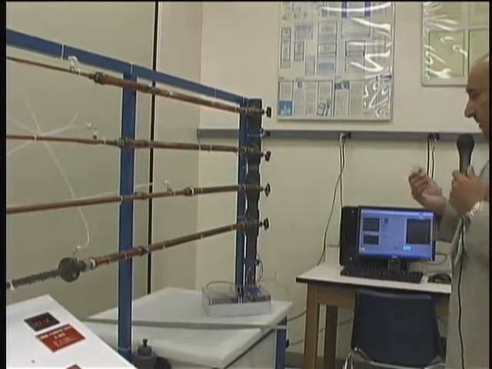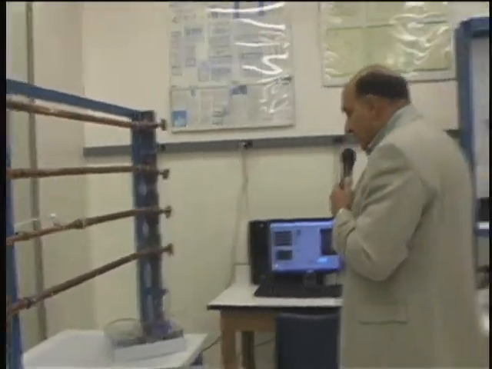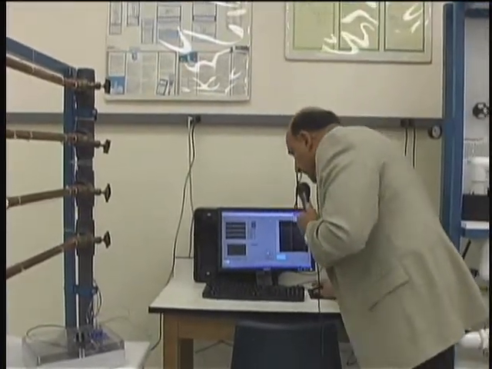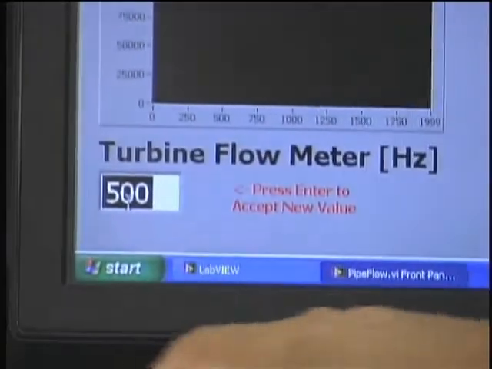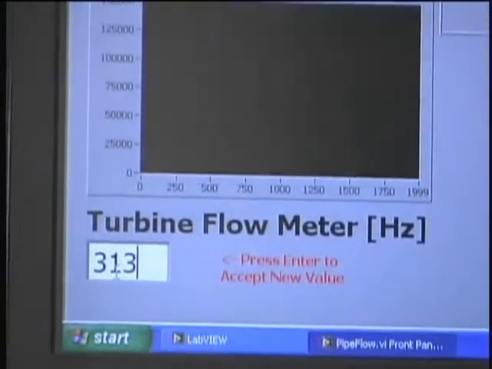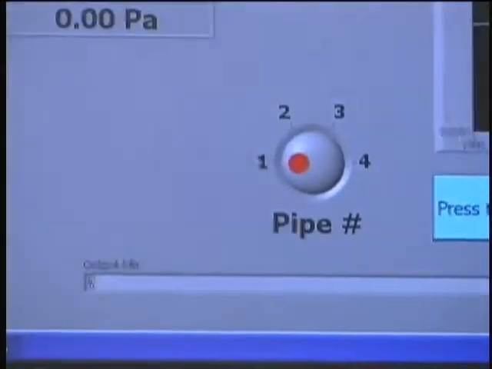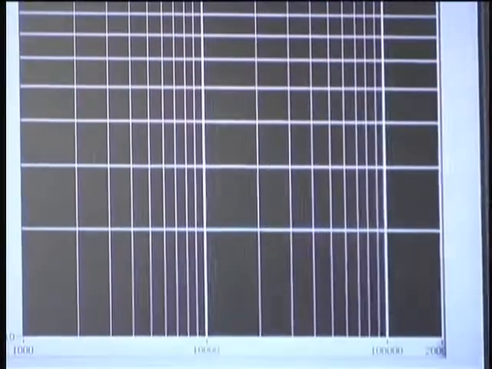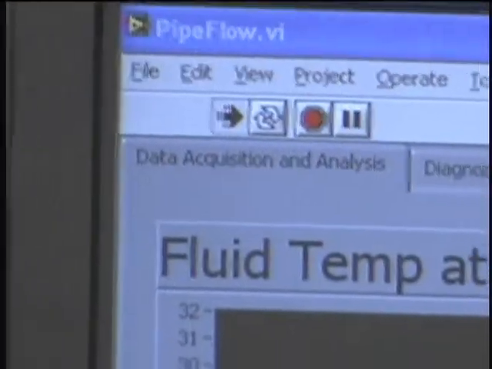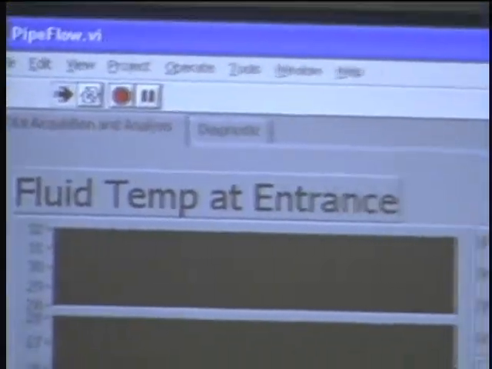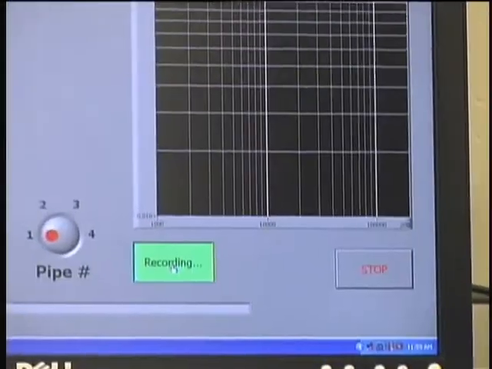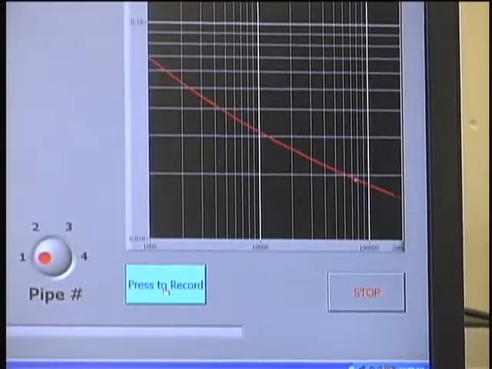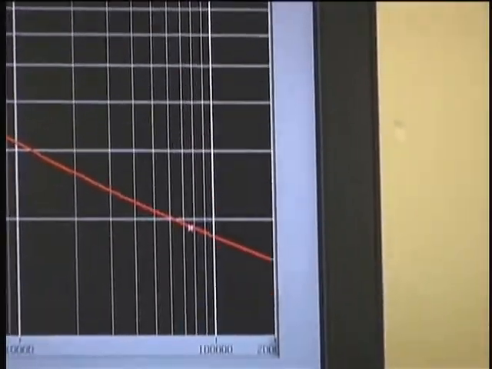So we would go to the data LabVIEW software, and right here on the turbine flow meter, we have to put in 313 and push enter. So it is acquiring data, but in order for us to see the data, we have to push play or the run button, and press this to record. So now we have a recording process going on.